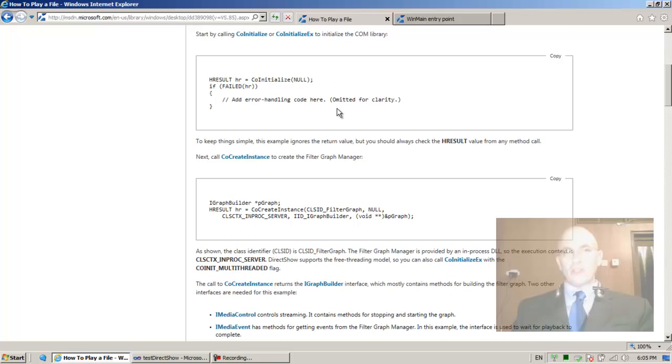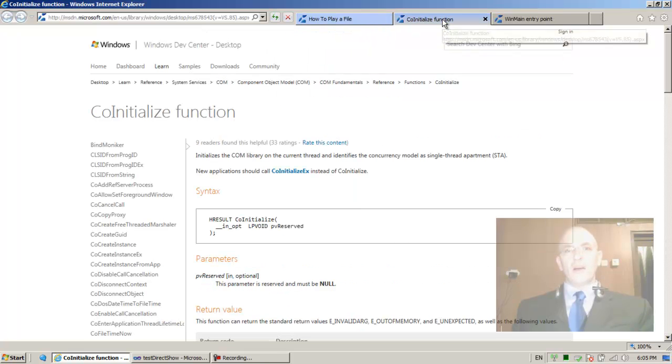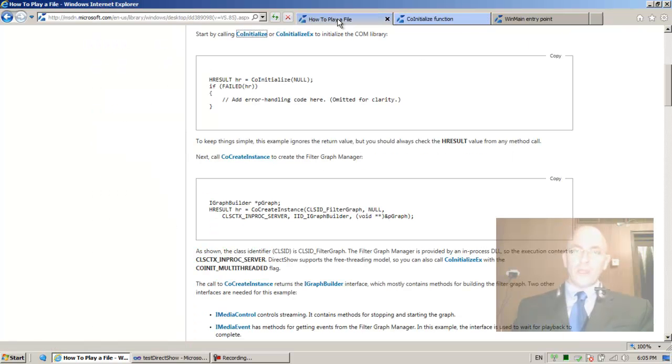Now, I should mention that CoInitialize and CoCreateInstance, if you go to the MSDN and look up these functions, you would see that they are not part of the DirectShow library. These are actually COM library functions. They have nothing to do with DirectShow. However, DirectShow is based on COM. So we will be using these functions that start with CO quite a bit.